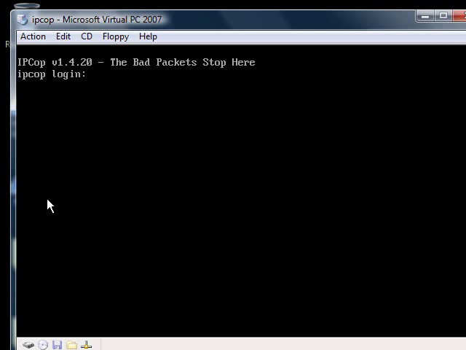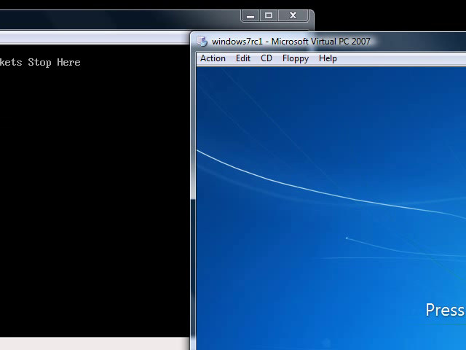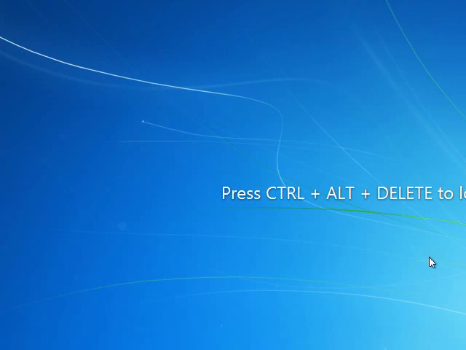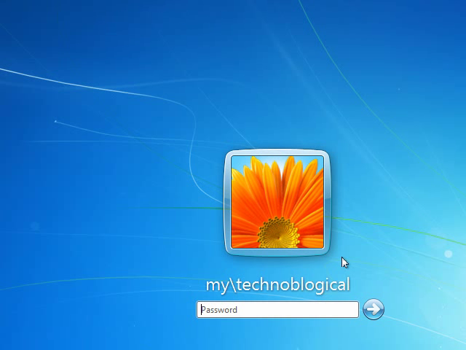So the benefit of this is I get a gateway on my virtual network while I'm playing with my virtual machines, but I don't have to dedicate a lot of RAM to it like I would with an ISA server or another server running routing and remote access. So, Control-Alt-Delete, log in.